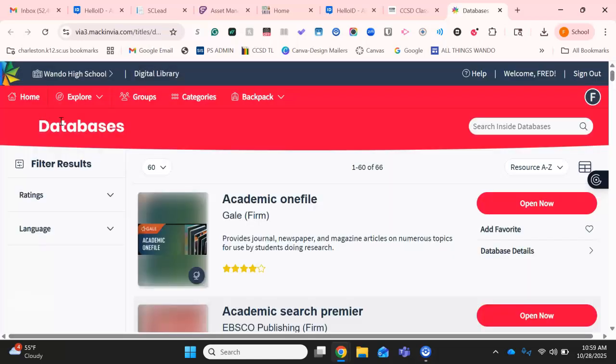Once MackinVia opens, if you see Wando High School in the upper left-hand corner, that is a good sign. That means that you have either, number one, used MackinVia before, and it knows that you are a high school student. If you do not see Wando High School in that upper left-hand corner, you need to stop, go to your teacher and ask them, or come to the library, and we will help you to make that change to Wando High School. Okay? Now what we see is 66 different databases.